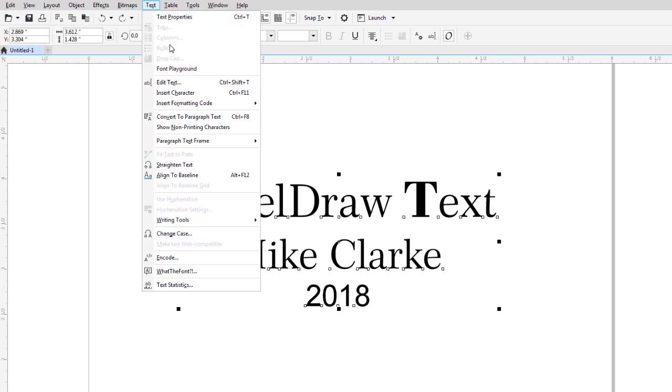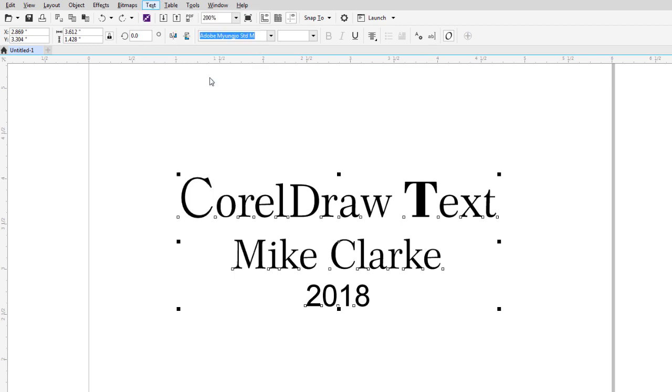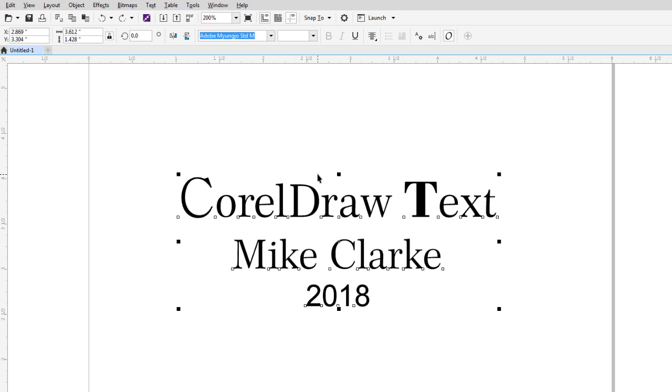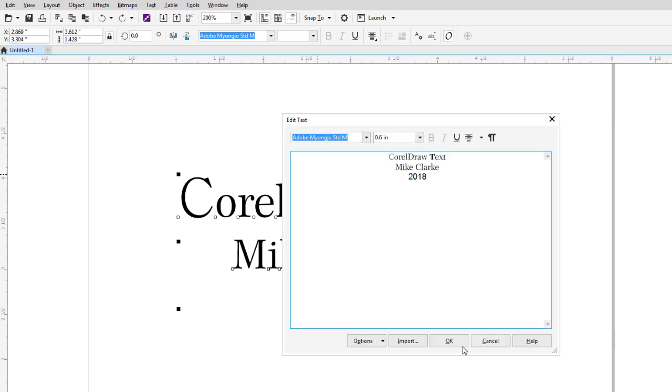You notice that tabs, columns, bullets, drop caps, these are functions that are found in paragraph text, but they're not found in our artistic text. Font playground, we'll talk about that later on. Here's our edit text command. A hotkey for that is Control-Shift-T. Again, that was the one that was up in the toolbar here. If I select that, you notice that the box comes back up. So if you want to work with this on a fairly regular basis, which I do, I use the Control-Shift-T, and you notice that it's a hotkey that turns that function on for you.